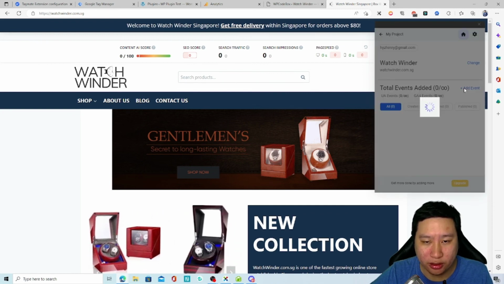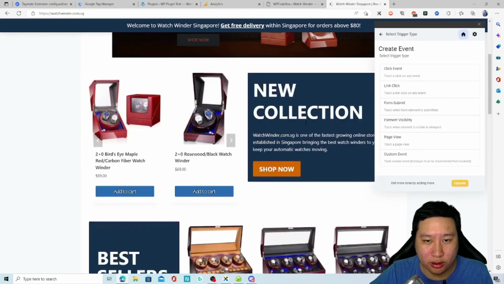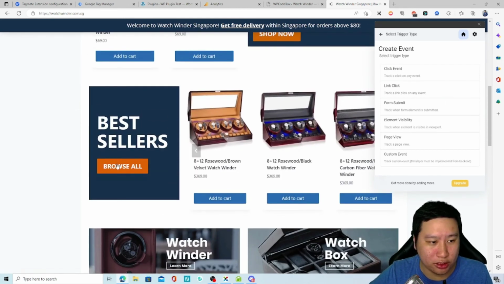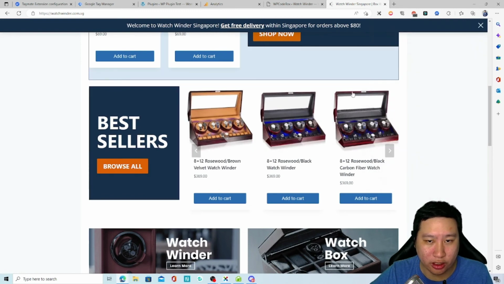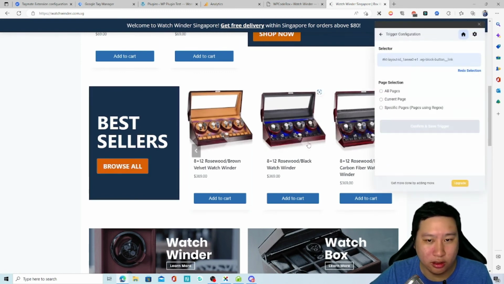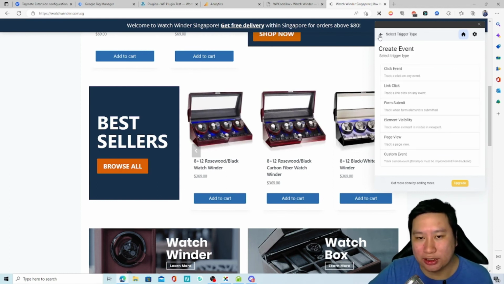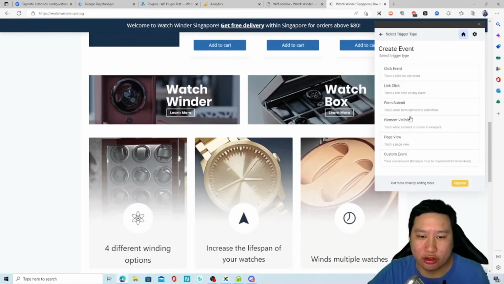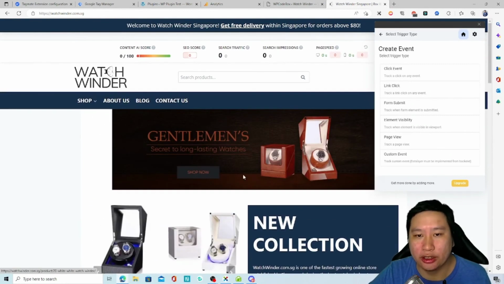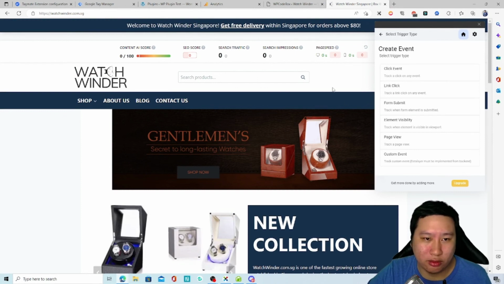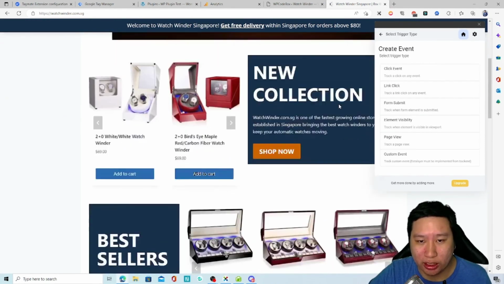So add event. Okay, so let's say I click on this. Track a click. Okay, very nice. And then now I can add a new tag. Okay, so I like this. So what happens is that I can choose one of these events here that can trigger something to happen, right? So with Tagmate, I can choose.